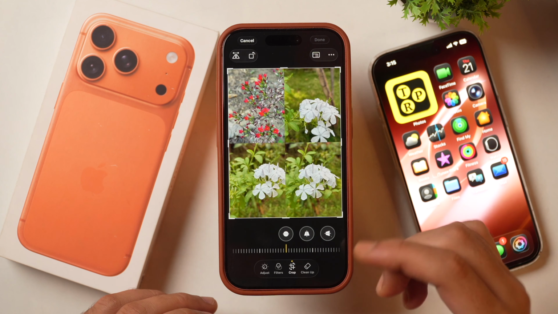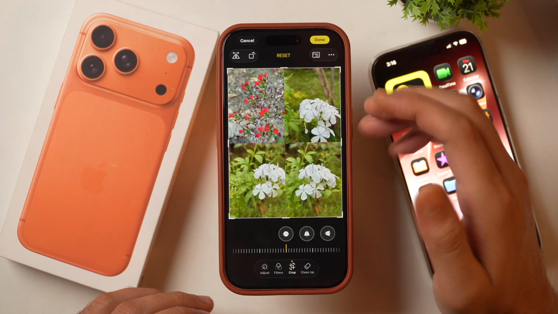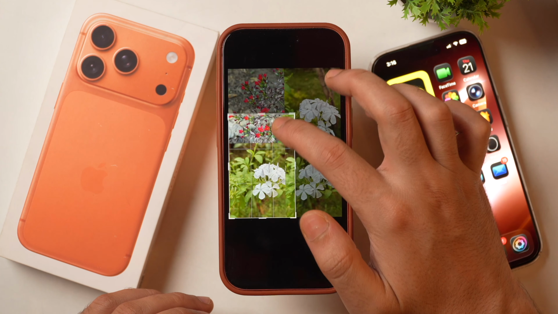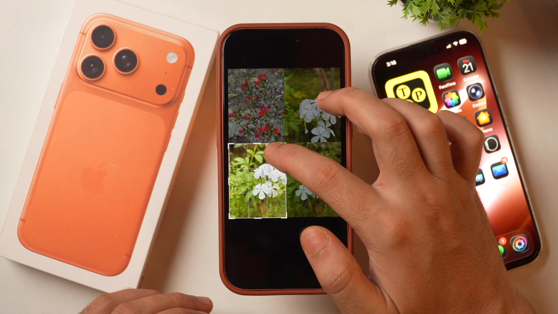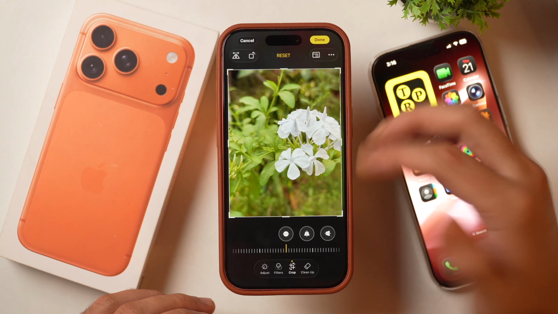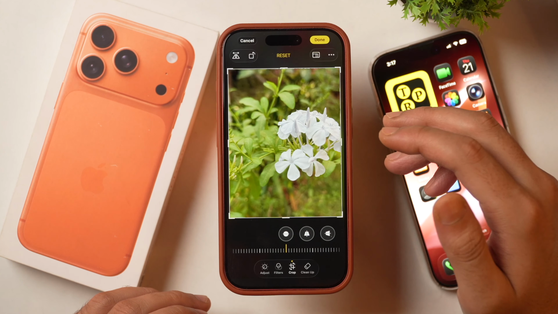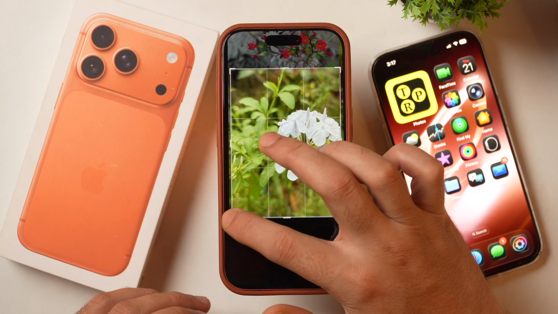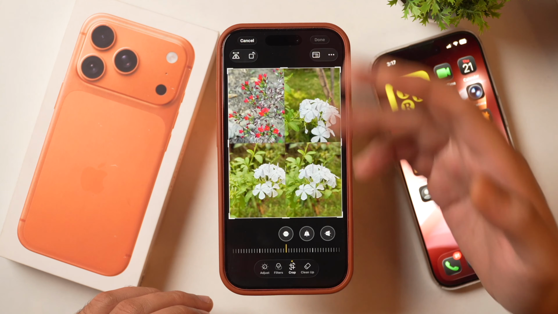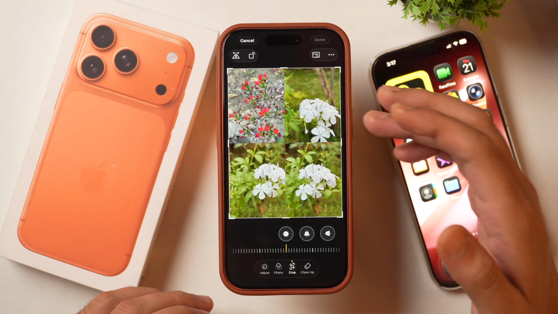Tap on crop and then you get the cropping interface where you can drag the corners like this to select the specific area that you want to crop. After that, tap on done and that will crop the image. And if you want to make the selection again, you can drag the corners like this, or you can reset everything and go back to the original one and start from scratch.